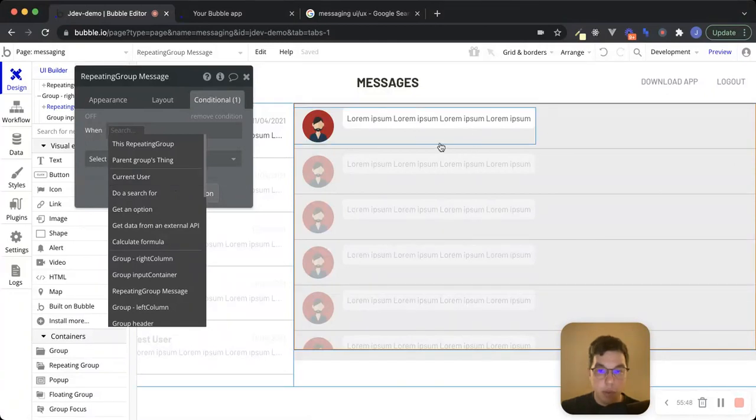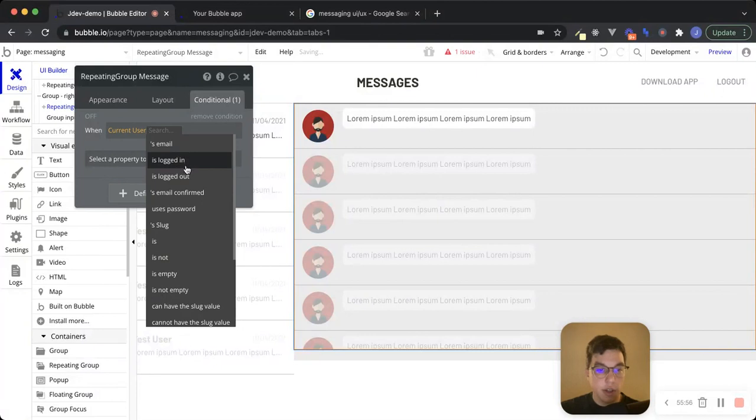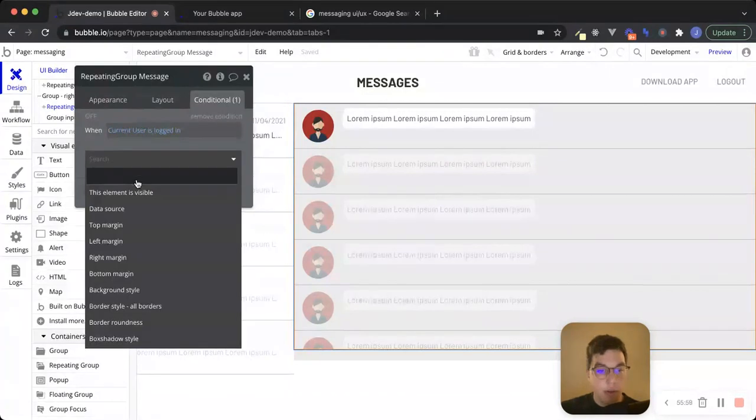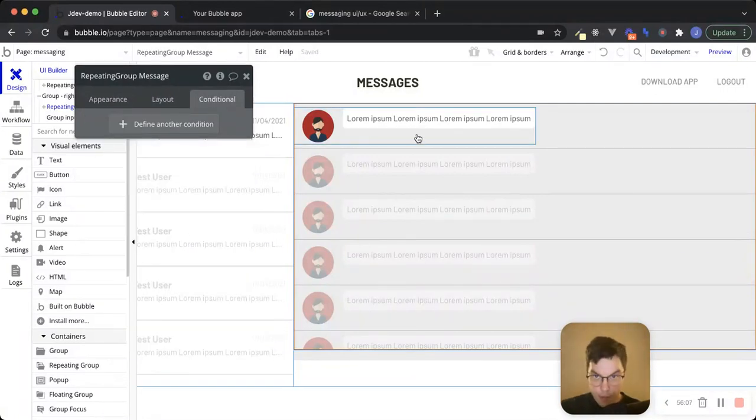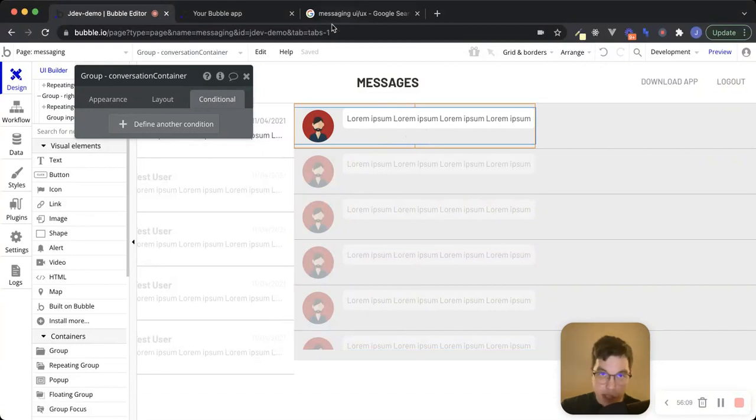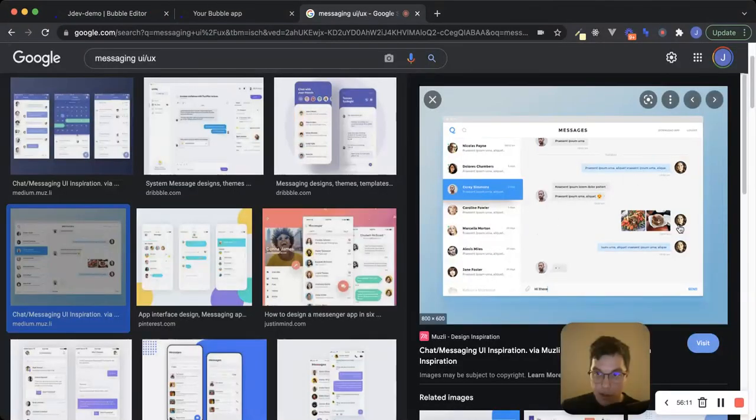Now this wouldn't work because we would want to have access to whatever the current cell's message is. Let's just see for a second. Current user is logged in. Yeah, there's no alignment or anything like that either that we have access to. So we could do this with CSS, something like this.